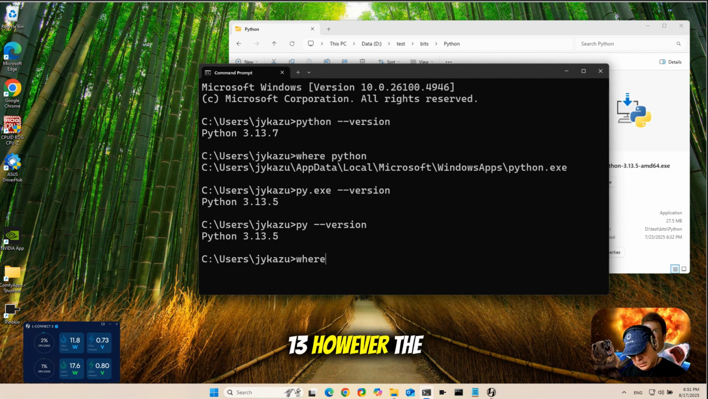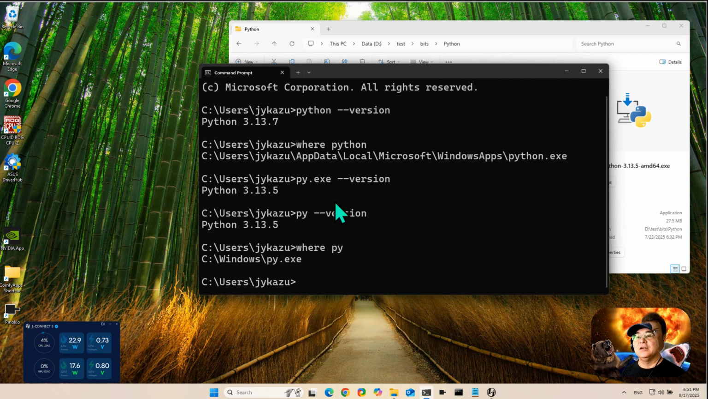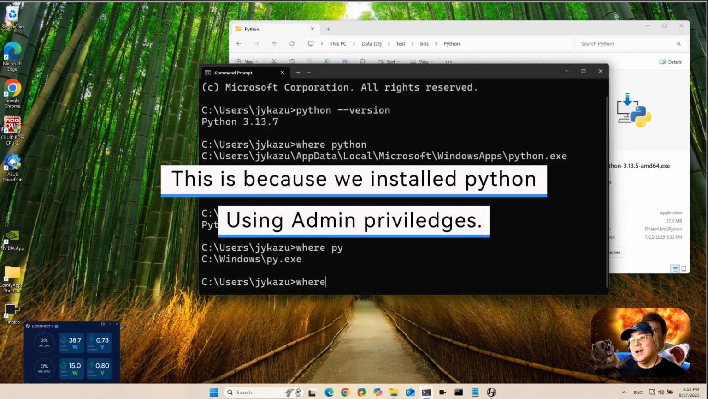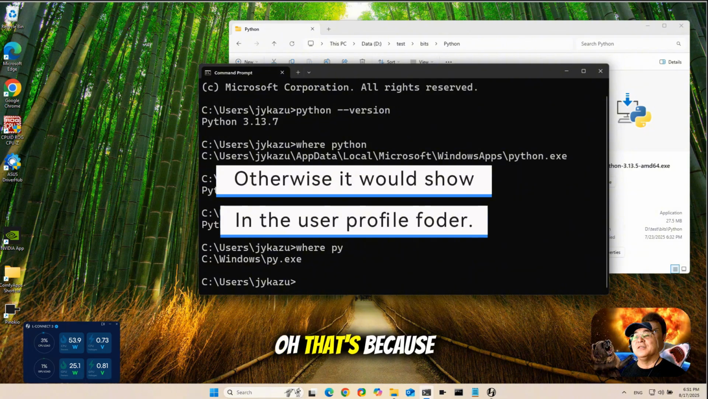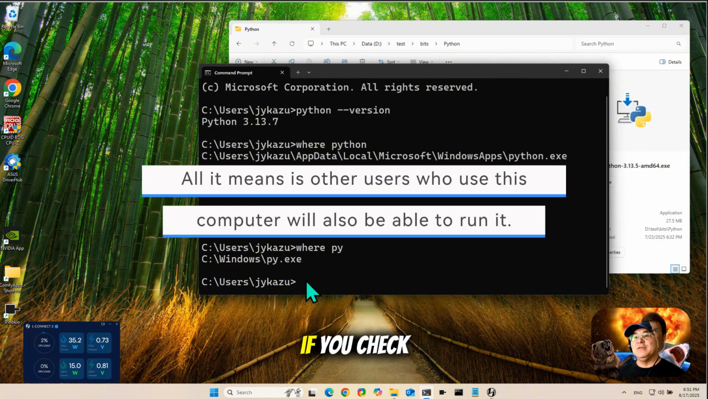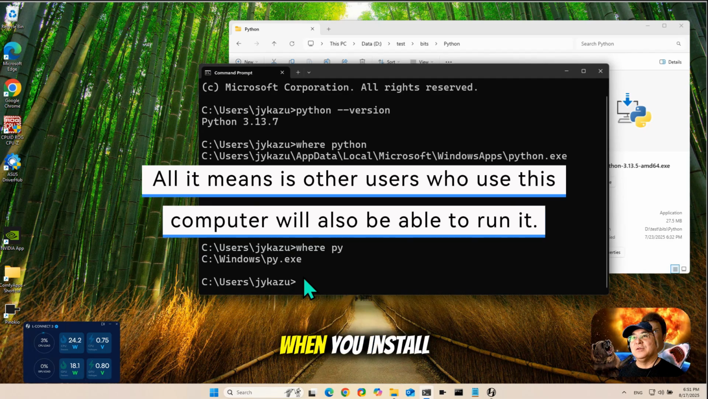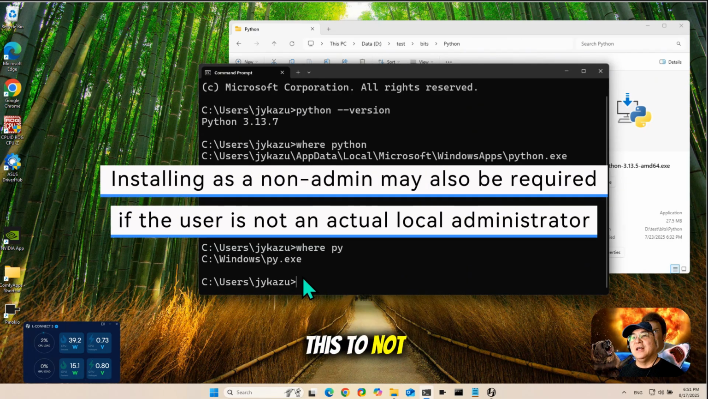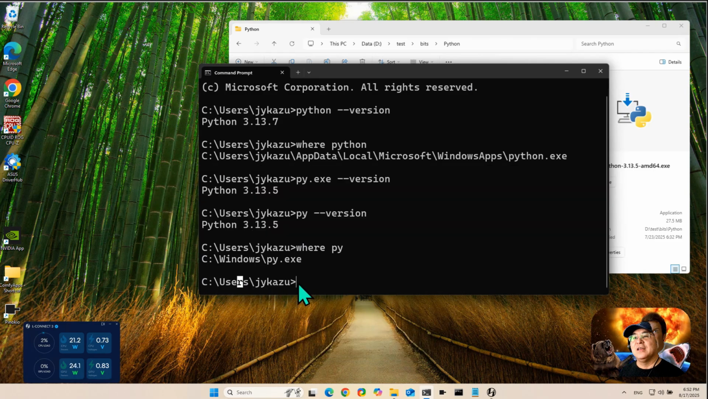However, the where command shows py is directly in the Windows folder. Oh, that's because I installed this with administrator rights. If you check the box when you install this to not use administrator rights, this would have been in your user profile. It doesn't matter where it is. The py command is running the non-Microsoft install.